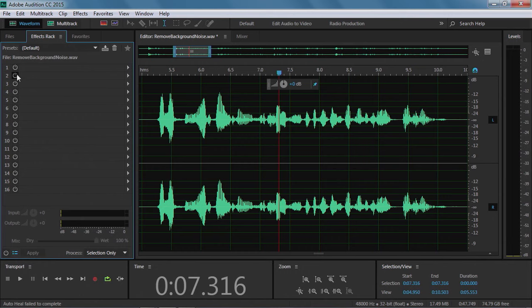Each one of these stages, and there are 16 of them in this particular file, has a little power button that toggles that particular filter on and off. The really amazing thing about this is that I can stack up to 16 different filters and see how they affect one another. How are they interacting as they're being applied to my audio file?